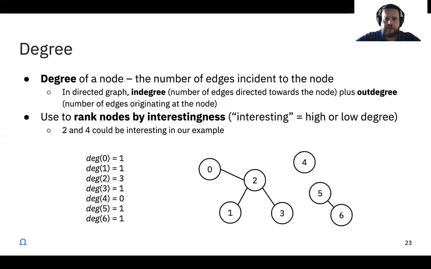Then we have the notion of a degree. The degree of a node is simply the number of edges incident to the node. In an undirected graph it's simple. In a directed graph, the degree is the sum of the so-called in-degree, the number of edges directed towards the node, plus the out-degree, which is the number of edges originating at the node. So why is a degree interesting?